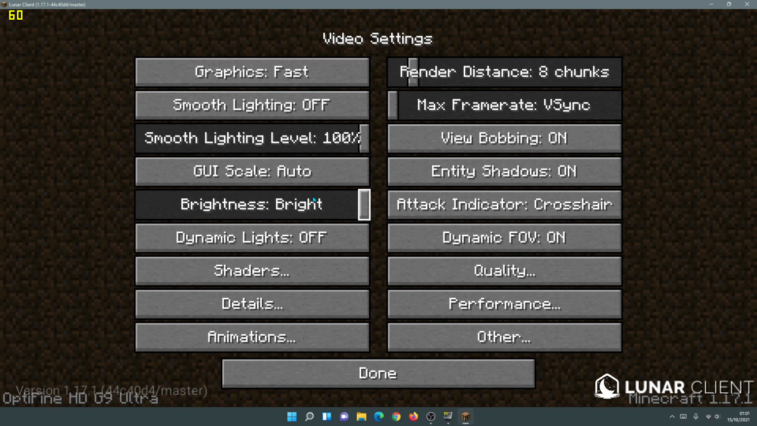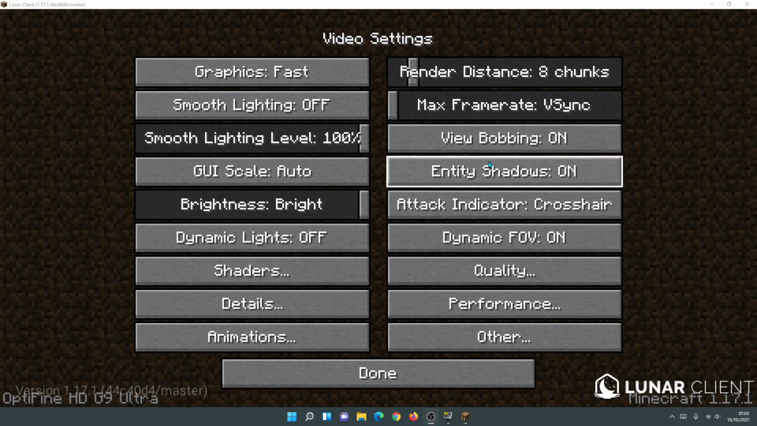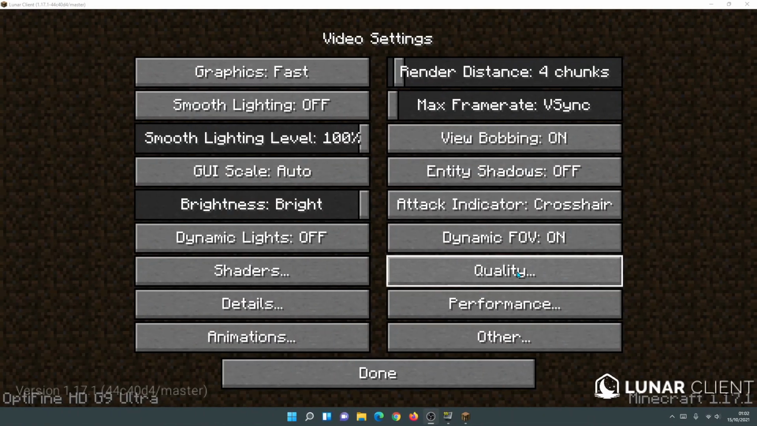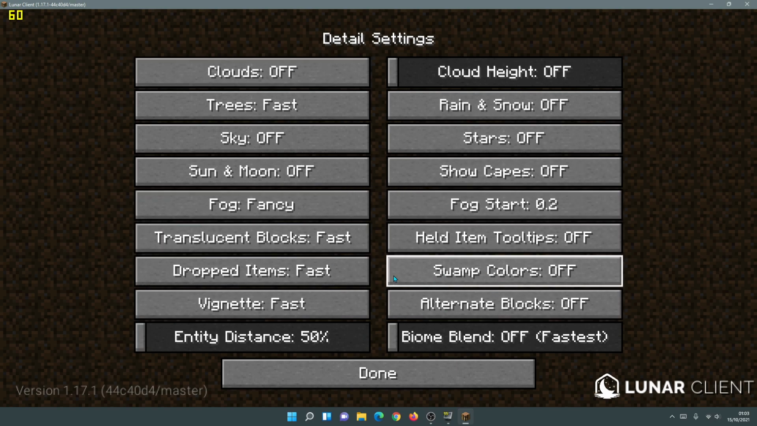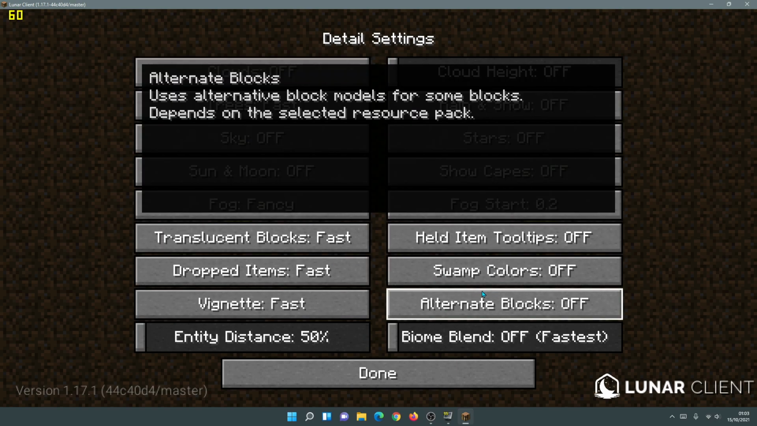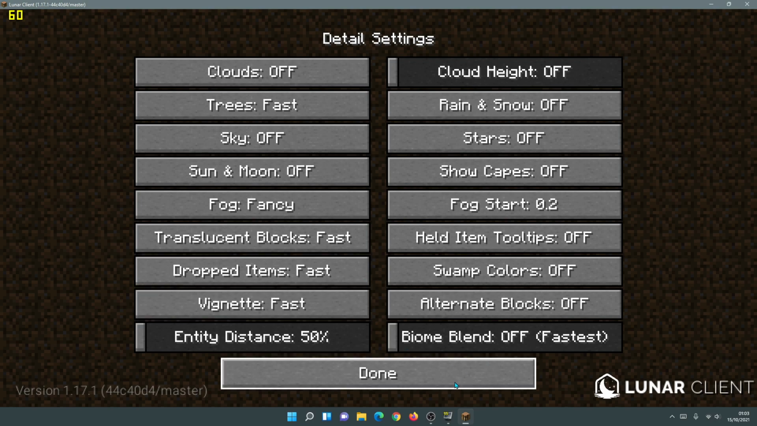Similar to how I showed you earlier on in the video, I'm going to go ahead and change everything to the lowest possible settings for Optifine. Alright, so I've gone ahead and changed all of my settings to the lowest possible settings, and as I showed you earlier in the video, I have tweaked everything down to the lowest possible option. So if I go to details, you can see that I've turned most of the stuff off and changed the other stuff to fast in the options there.